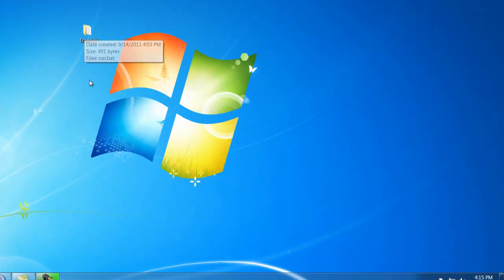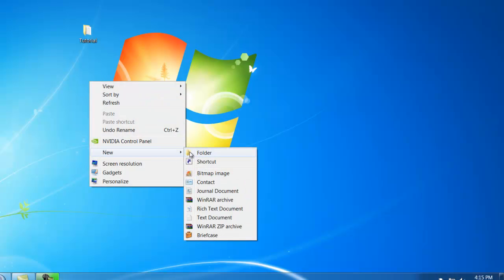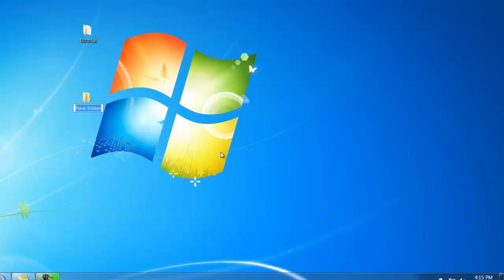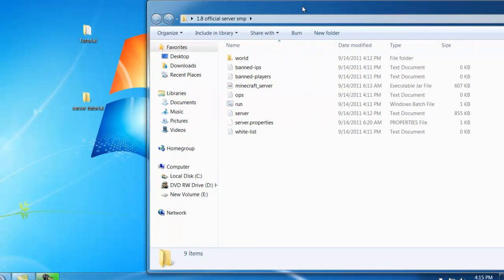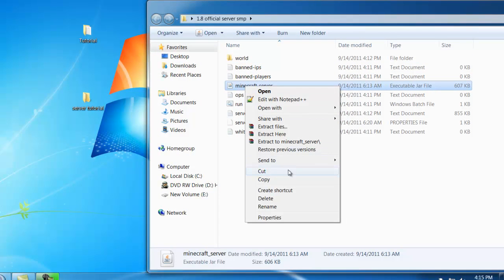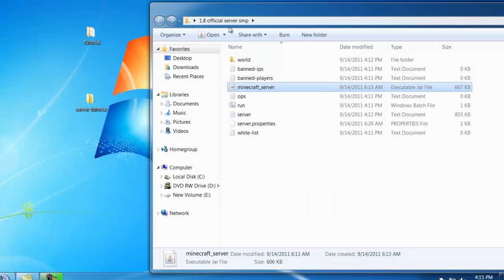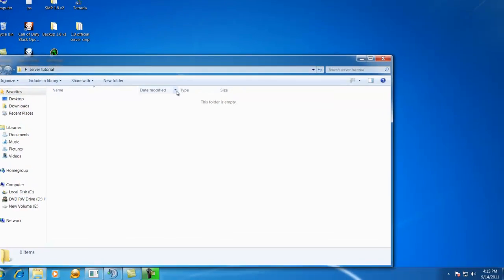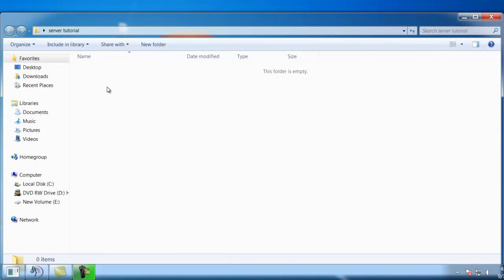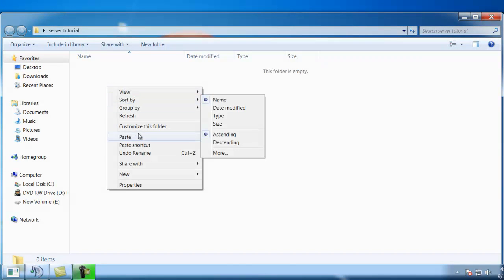So what we need to do is create a new folder and we're going to call it server tutorial. Okay, so I'm going to have a link in the description where you can actually download the Minecraft server jar, and I'm gonna give it to you guys in the link, so just click on it, because like I said, for some reason the website's not coming up.